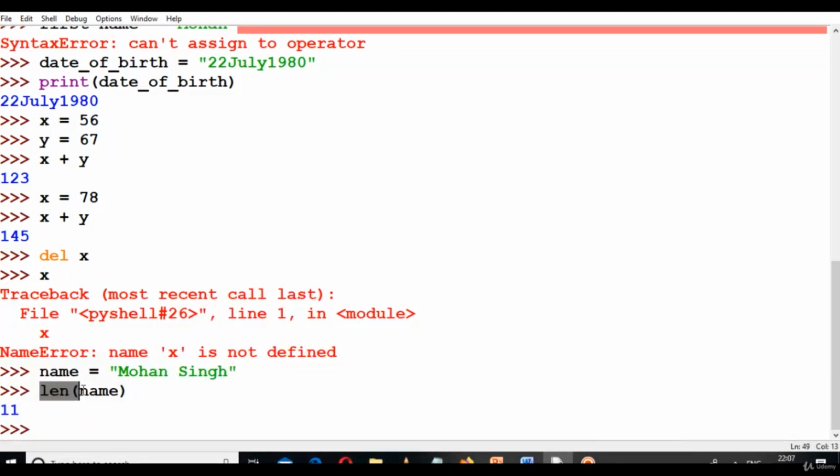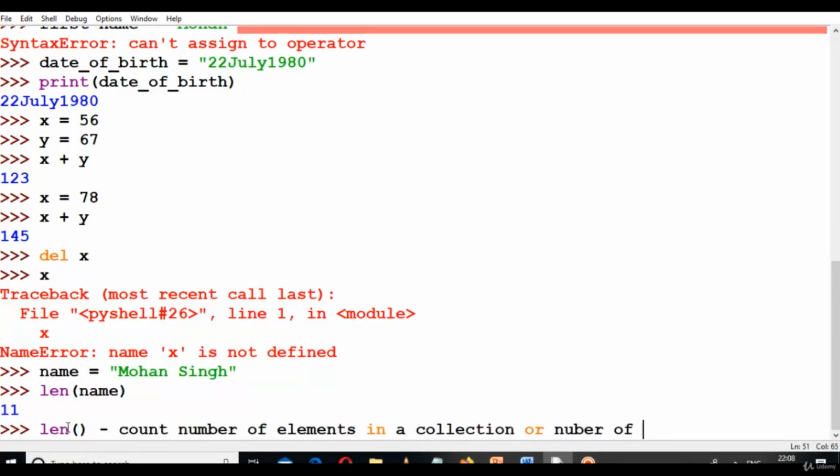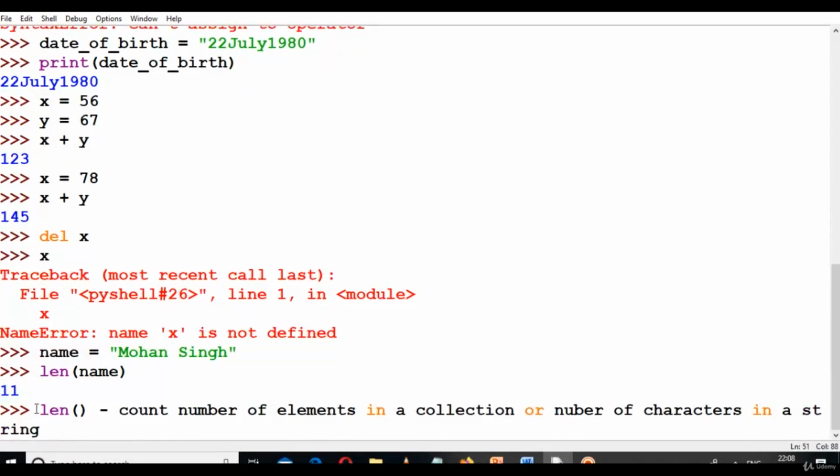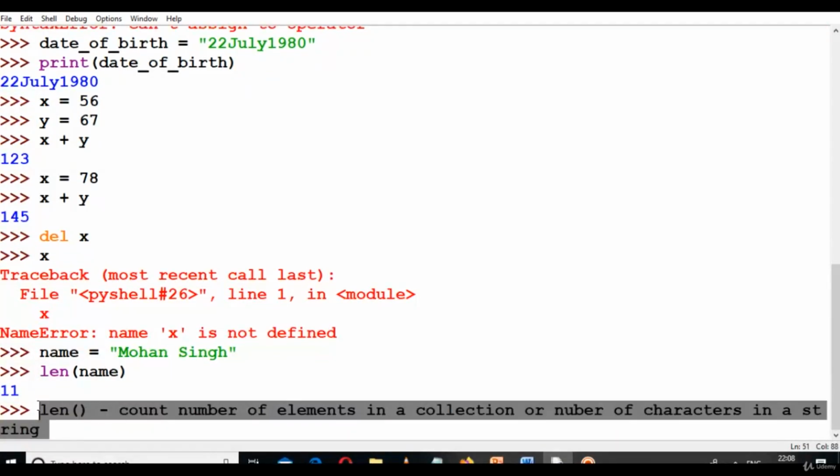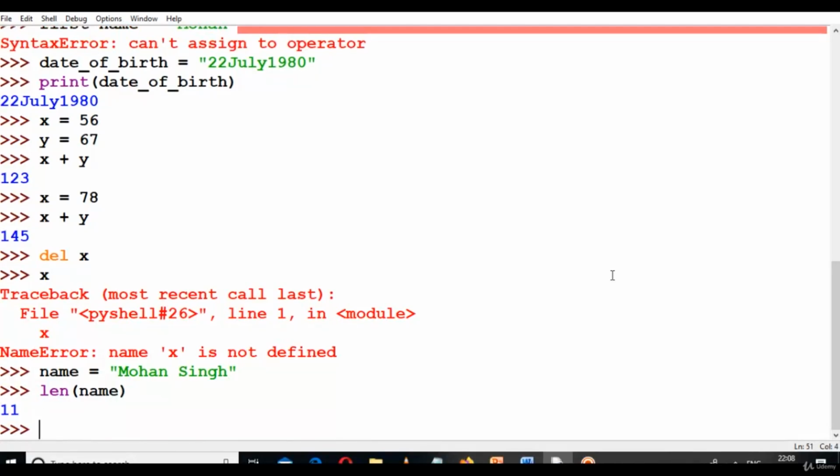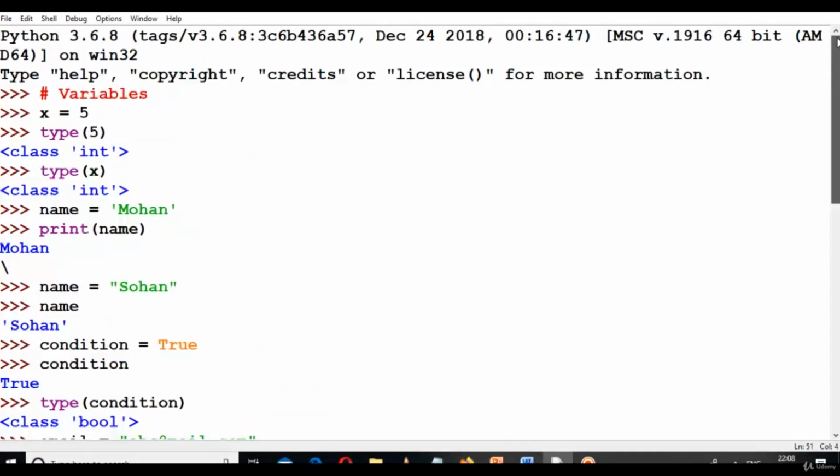So you can use len, it is short for length. You can use this len method to count the number of elements in a collection or the number of characters in a string. So you can do this also. I think that's it for this part of this video.